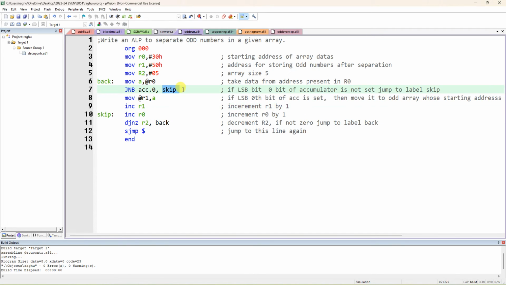Okay, here jump if no bit, skip. Here also you have to get the new data now. The new data are actually present in 30H, which is in R0. So you have to increment R0 also so that we can check the new data. So increment R0. After that, decrement the R2 register. R2 is a counter which is having the size of the array.